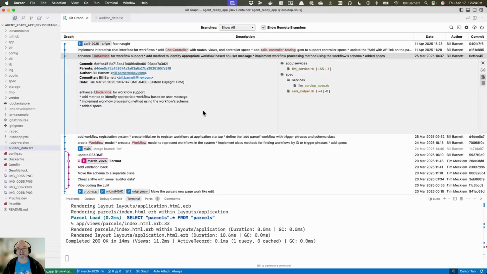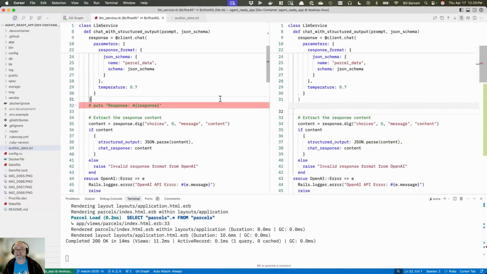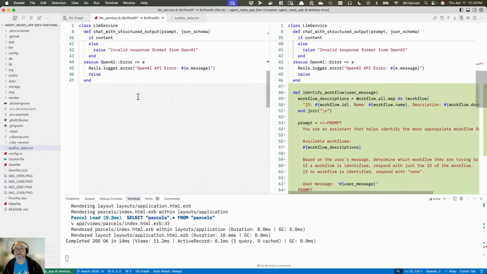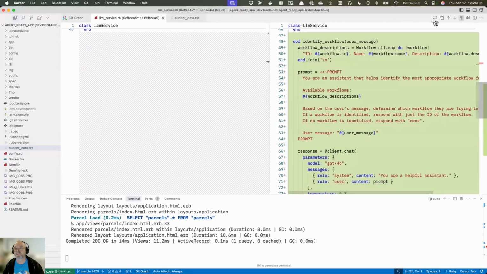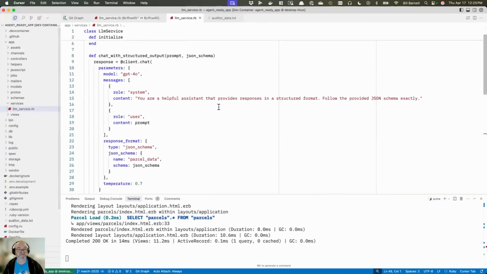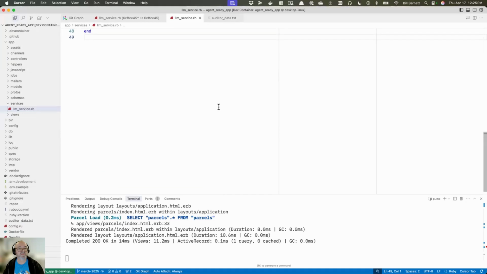So the next bit was using the existing LLM service. We have this abstraction of the LLM services. We're using OpenAI. You could use DeepSeek or whatever else you might feel, but for right now, we're going to focus on OpenAI. And if we look at the differences, essentially let's just look at the file and go to 48, which is where the bits were added in.